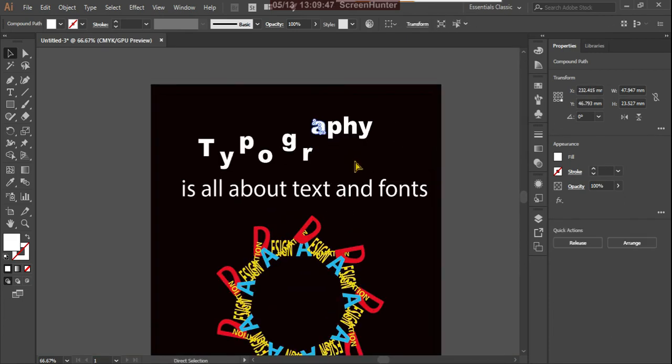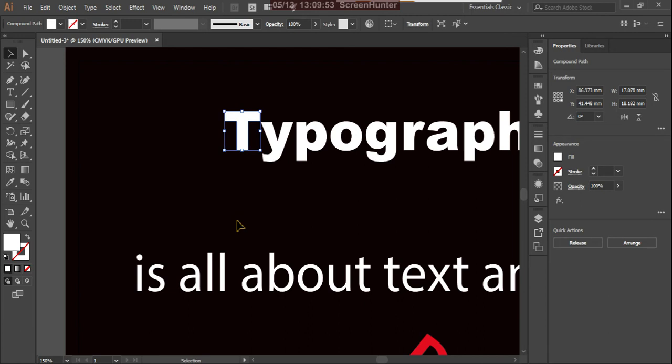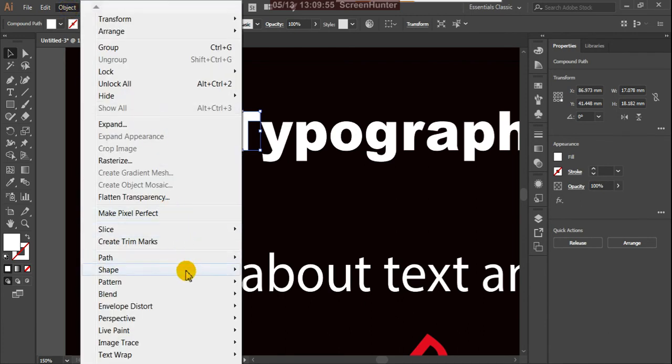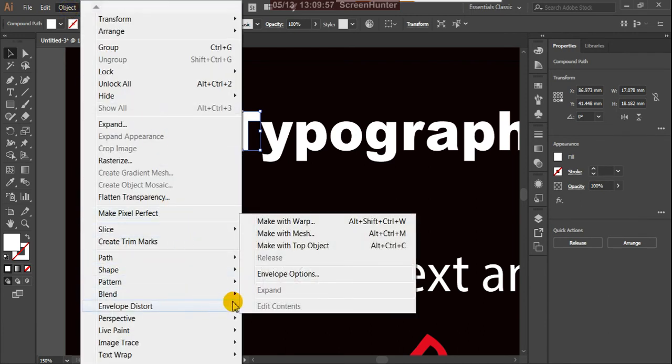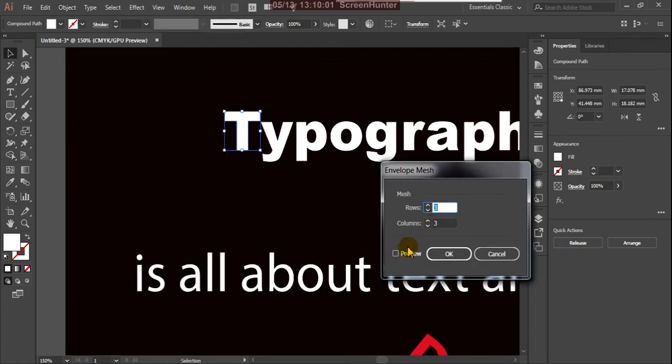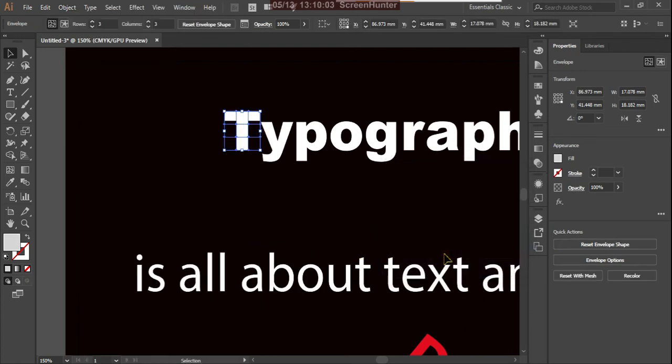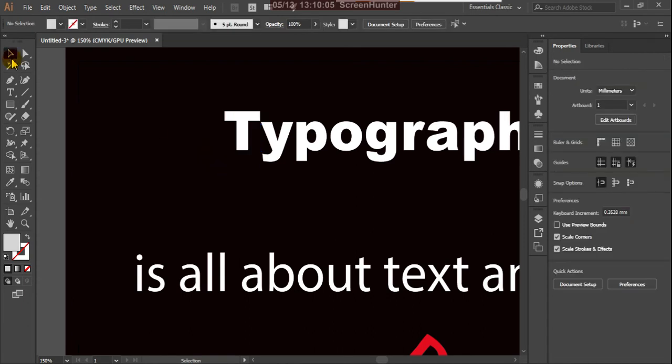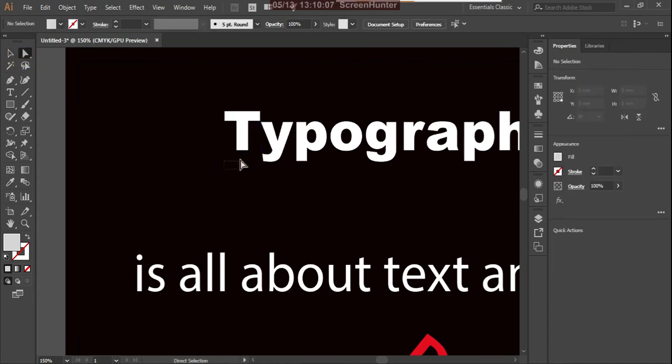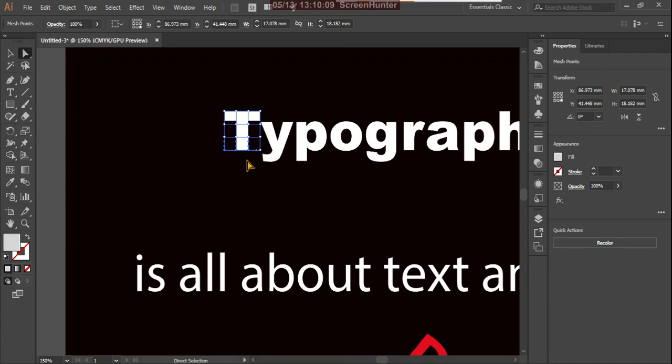Now readability, we are missing that readability. For that reason, what I'll do, I use from Object, Envelope Distortion, Make with Mesh, and by 3. Okay, and by selecting this, I can drag this.